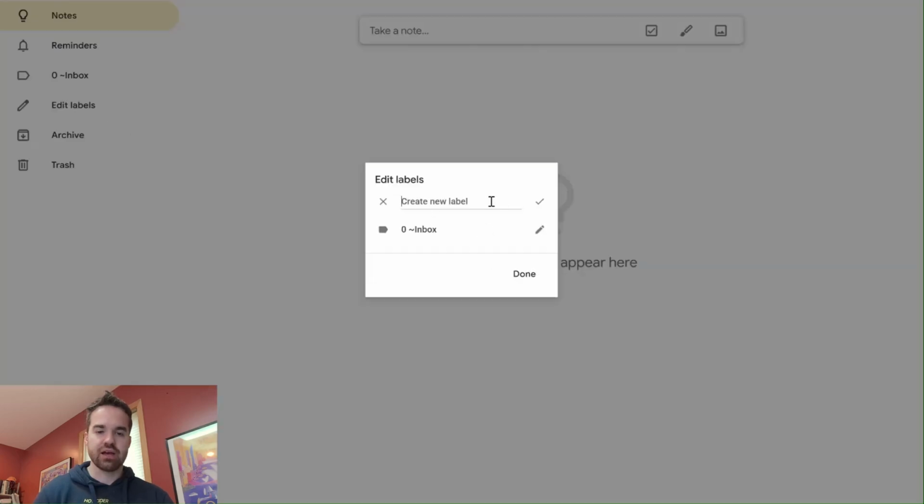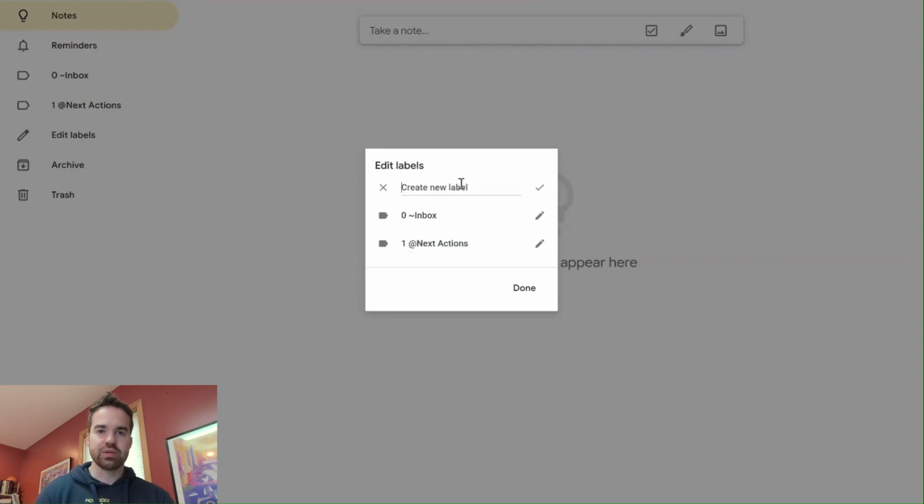All right, next one will be our next action. And the symbol that goes with that is the @ symbol. And it'll become clear soon why I use symbols. The next one, it's number 3, but we're giving it the number 2, so it stays in the correct order. We're going to do projects. I like to use the $ for projects.